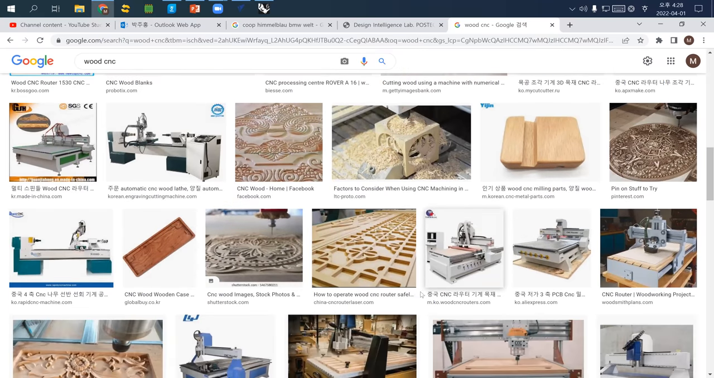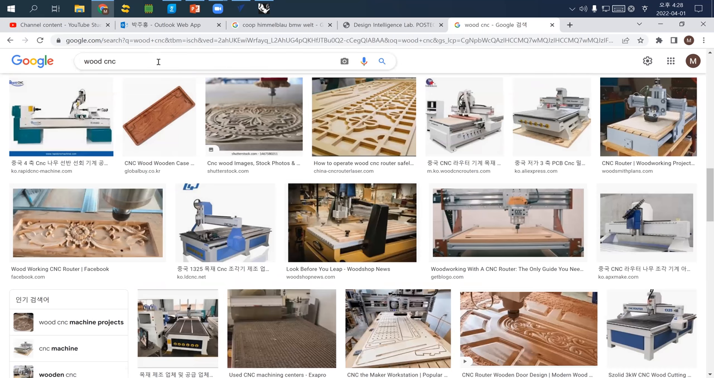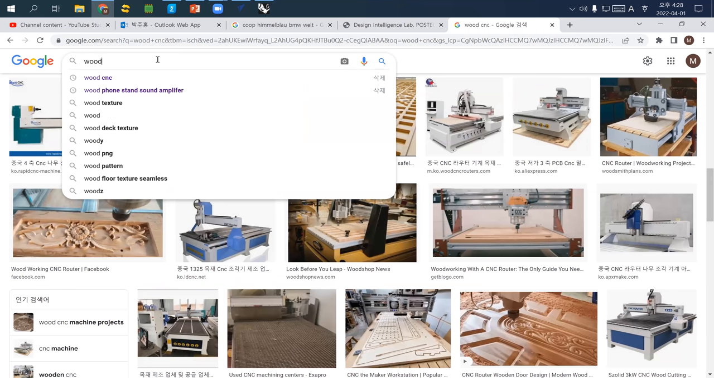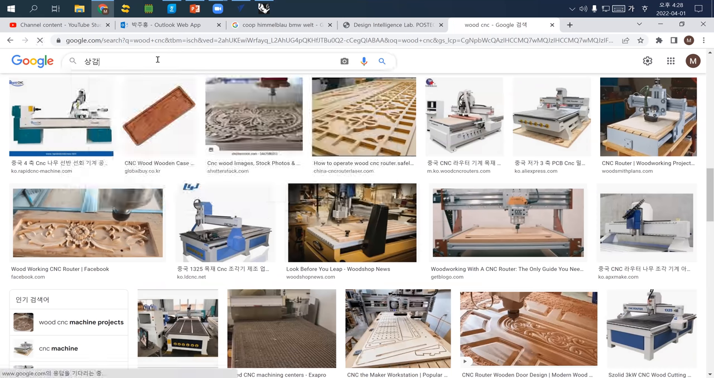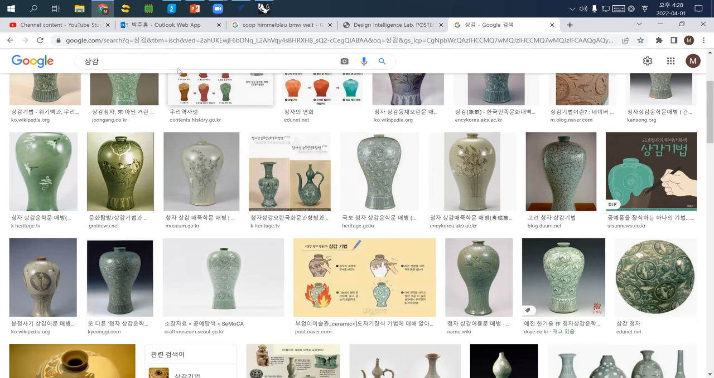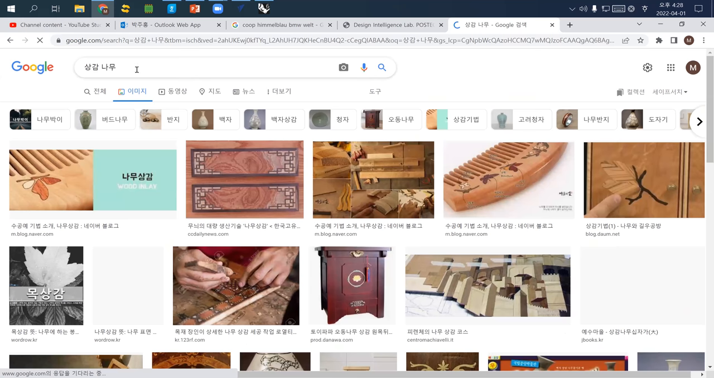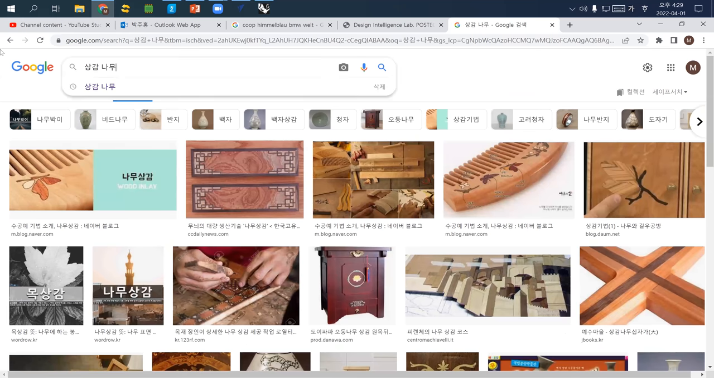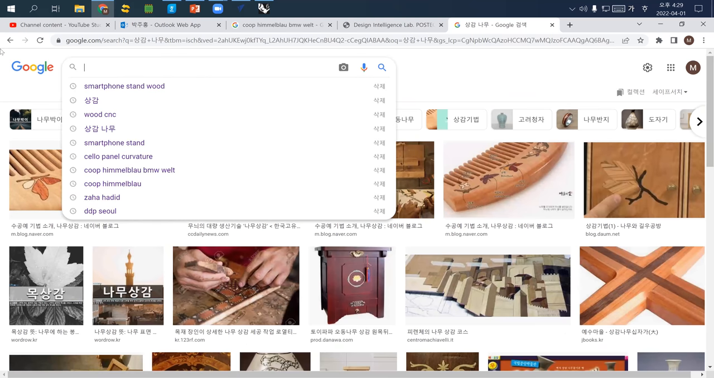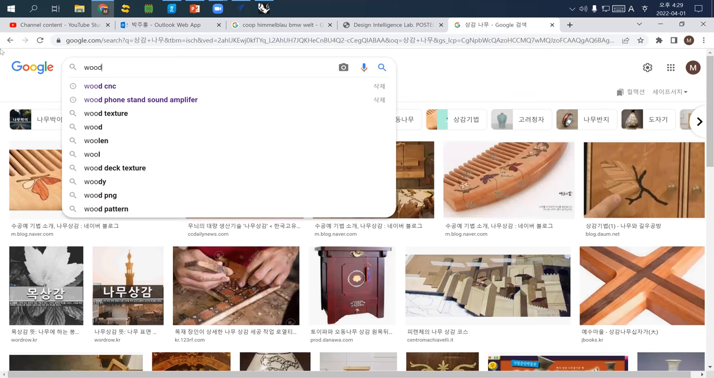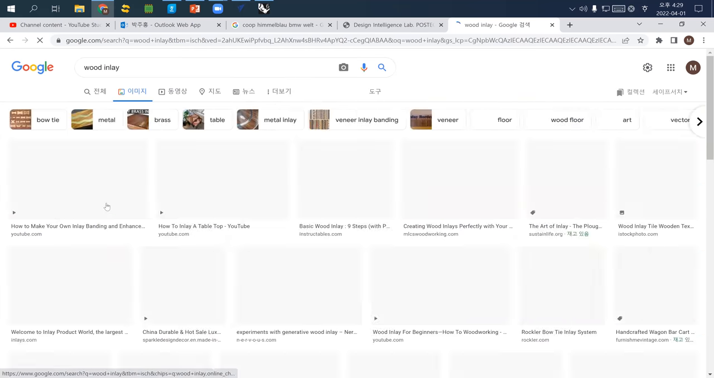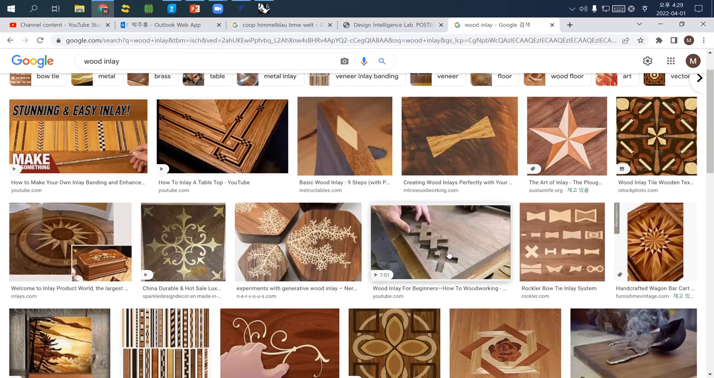And one of my favorite projects is wood inlay. In Korean it's called sanggam, but in English I didn't know what it was. So this one is known as wood inlay. Okay, so I got it. Inlay is combining, just like this.